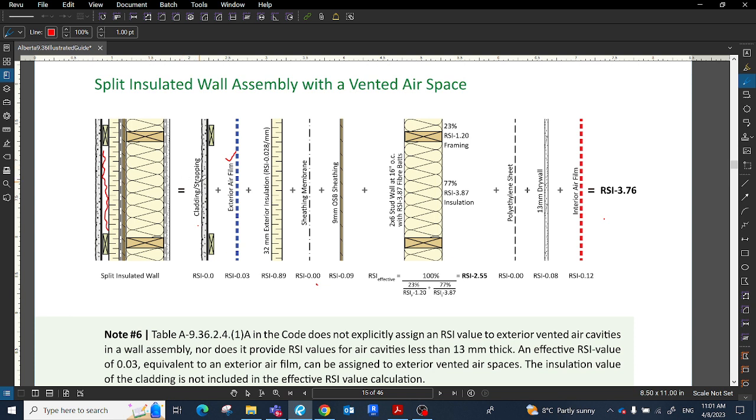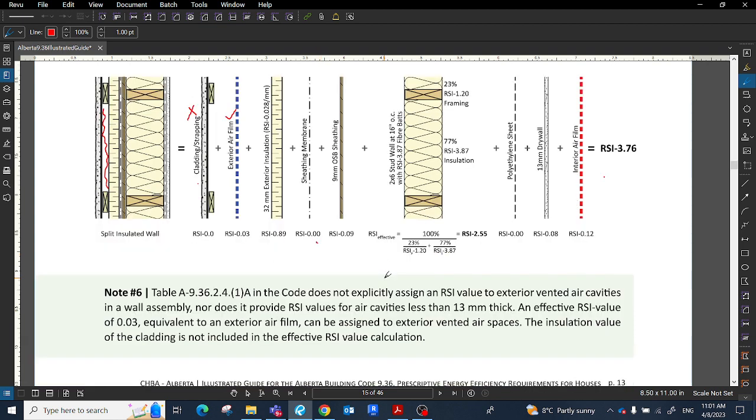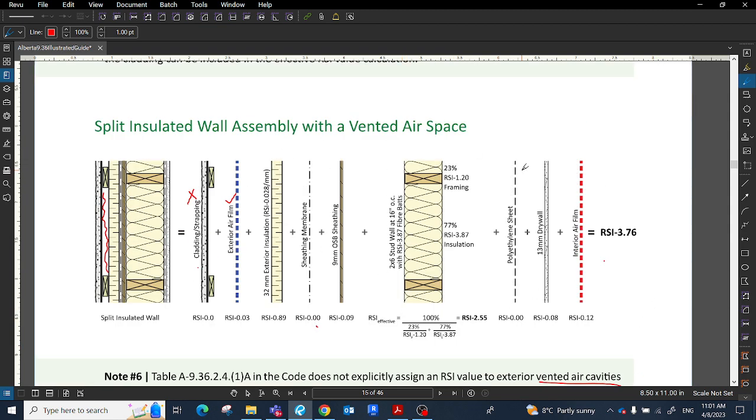What happens to the cladding? We don't consider the cladding for calculating the effective RSI value when you have an airspace here. That will be considered as an exterior air film, and that's where we start doing our calculation. It is mentioned over here, the insulation value of the cladding is not included in the effective RSI value when there are vented air cavities, right? You can read the illustrated guide of section 9.36. I think we uploaded that in Brightspace, and you all have seen that. Go over this if you still have confusion.